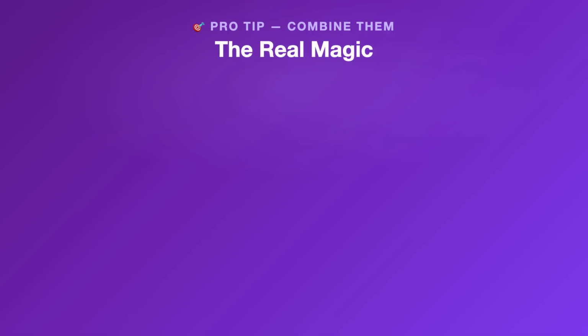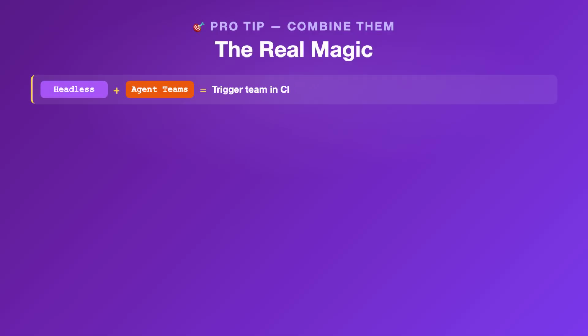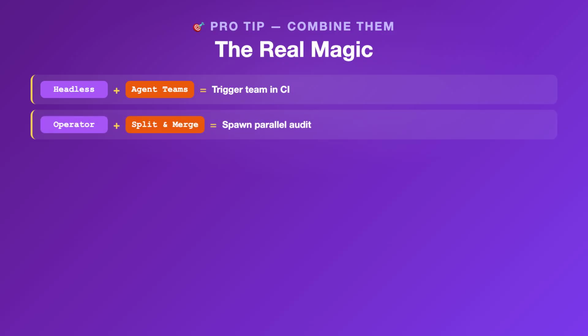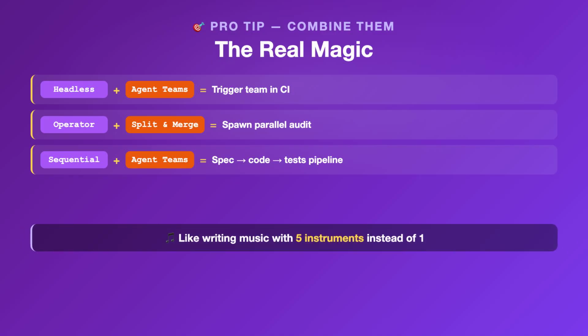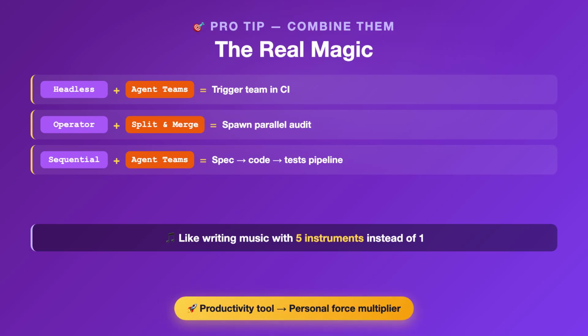Pro tip: these patterns aren't mutually exclusive. The real magic happens when you combine them. Use Headless to trigger an agent team in CI. Use the operator to spawn a split and merge audit across your codebase. Use sequential flow inside an agent team for pipelines like spec to code to tests. Once you know all 5 patterns, you stop choosing one and you start composing them. Like writing music with 5 instruments instead of 1. That's when Claude Code goes from a productivity tool to your personal force multiplier.